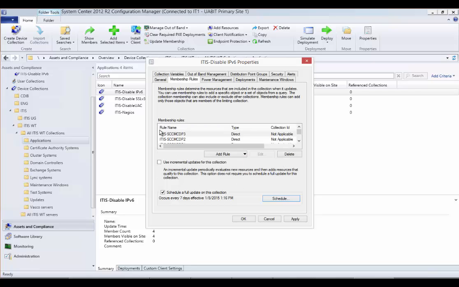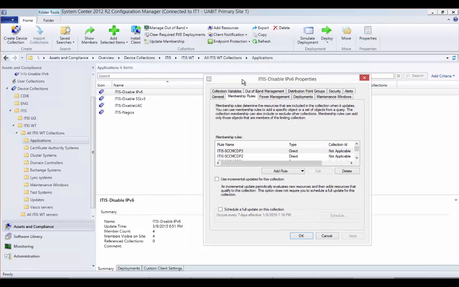And for some collections, like this collection, this is a manually populated collection. So this collection will never have automatic membership rules, so you just leave those unchecked for those, because you don't need them to update ever. You will just manually be adding machines to it.